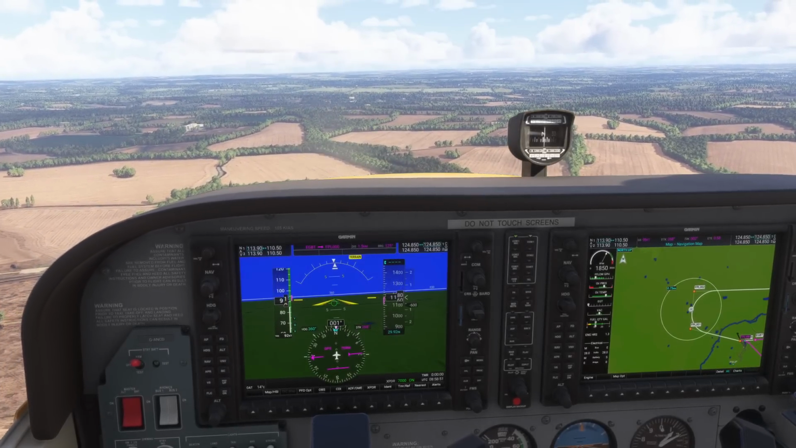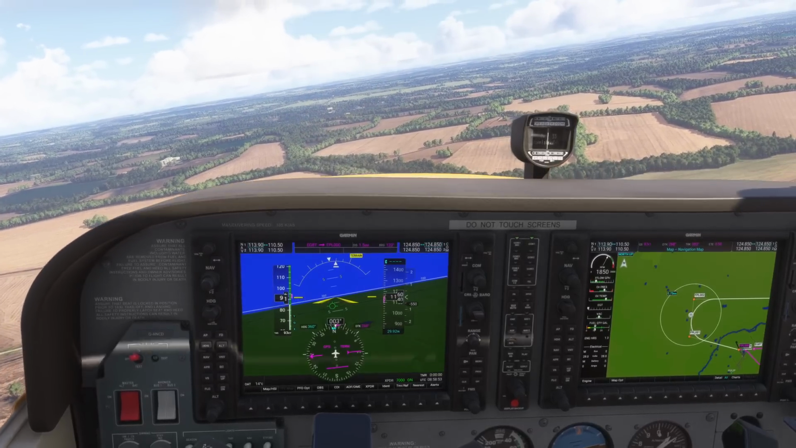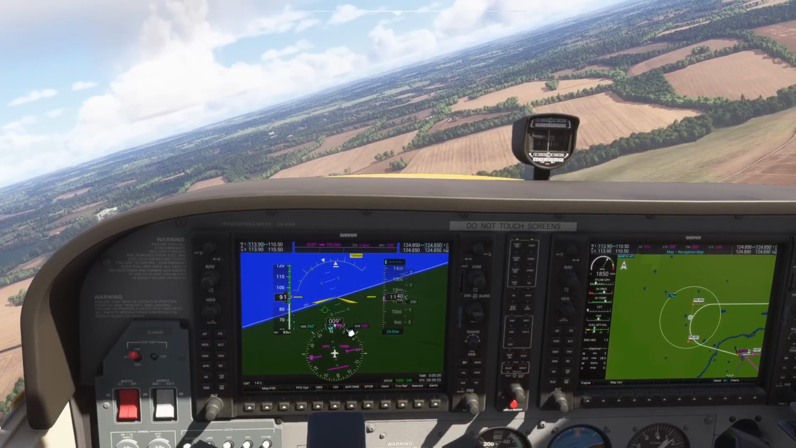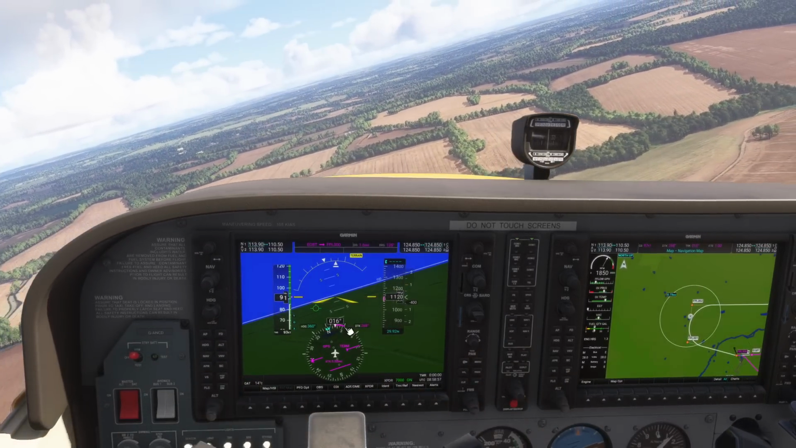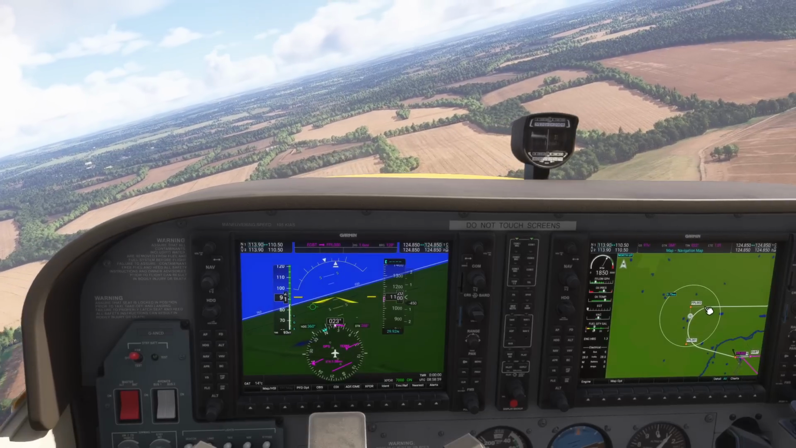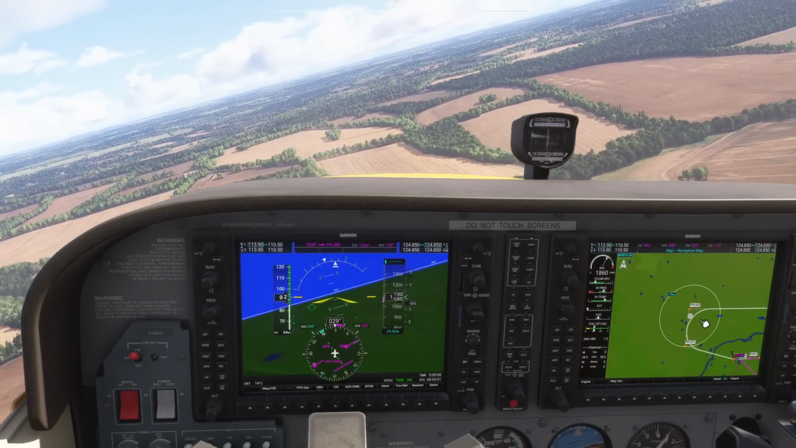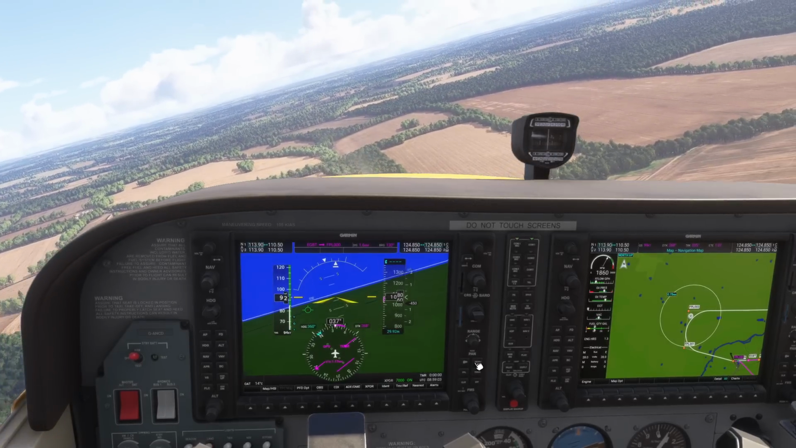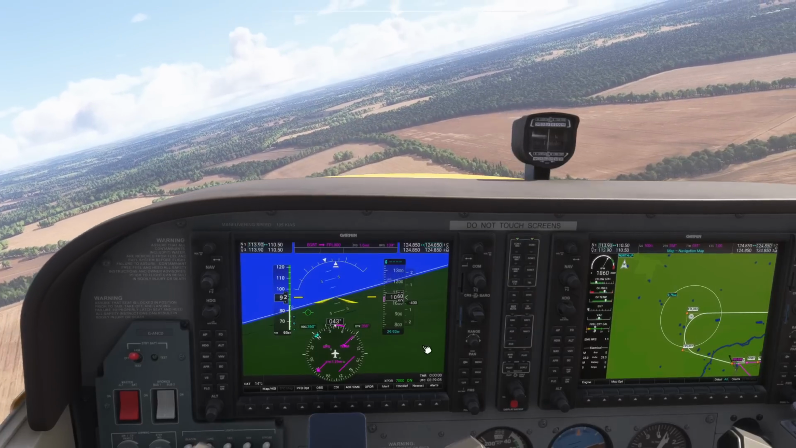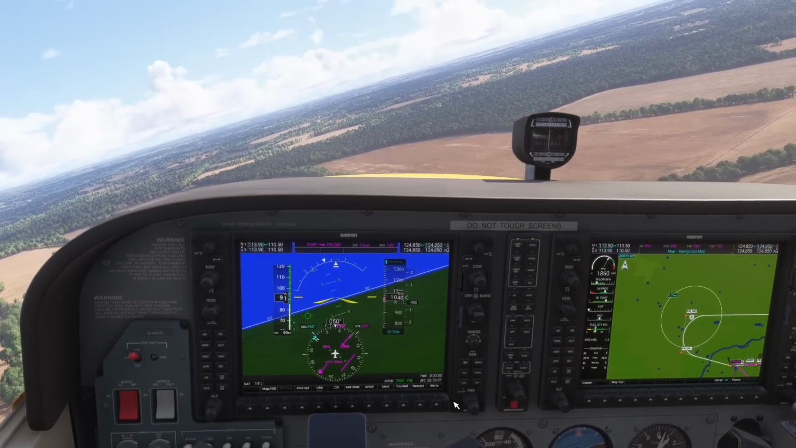Don't sink, don't sink. Again, we need to roll to align the turn rate for a standard rate turn, which is what this is plotting. So again, we're late. But it just shows you how you can do that. We're coming back down to 1,000 feet, which is perfect.